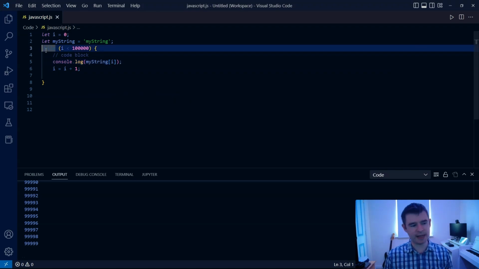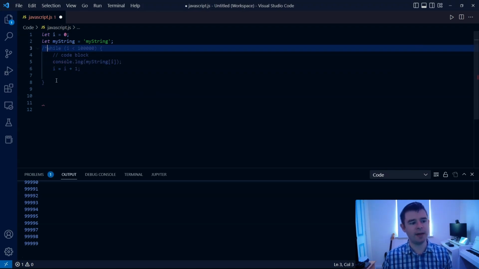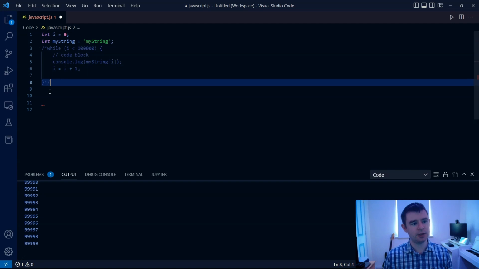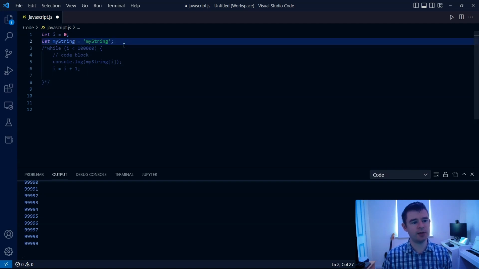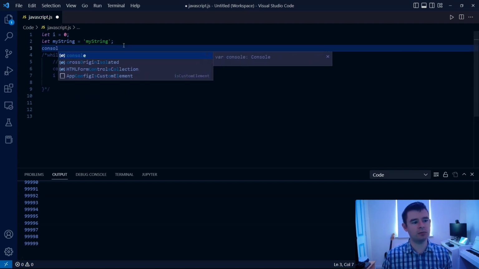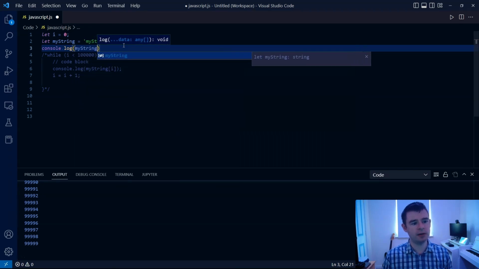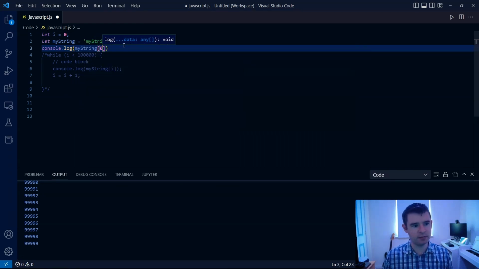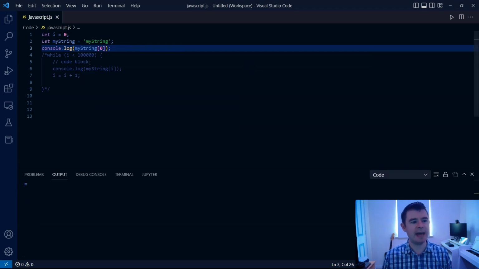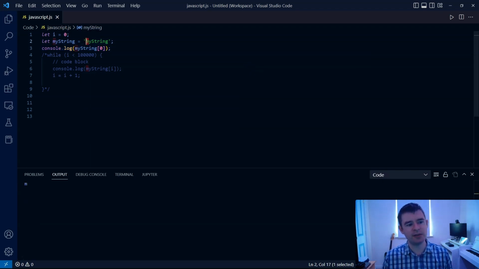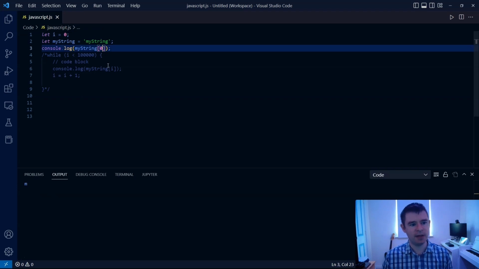Now, just to demonstrate that, let's temporarily comment out this block of code here. So we have let myString equals myString. We could console log myString at the index of 0. Let's see what happens when we run this. So we just get M, because at index 0, which is the first position of the string, we have M. If we were to console log out myString at index 1, we'd get Y, because it's the second, or first index, character of the string.